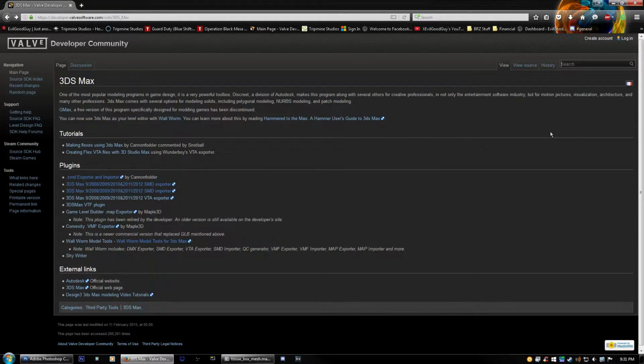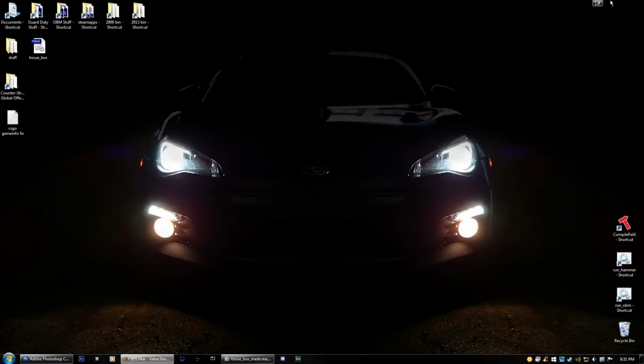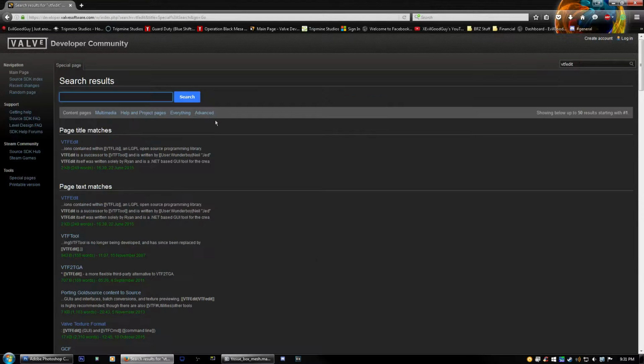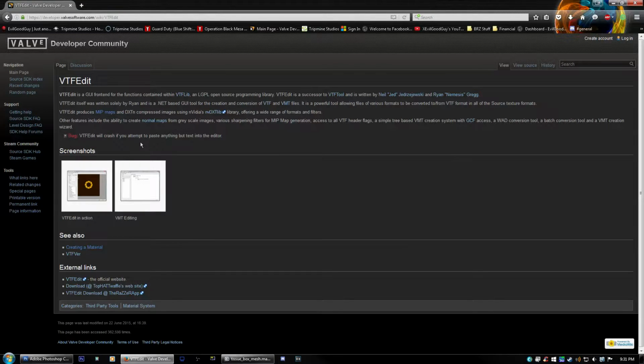What you're going to want is a program called VTFEdit. That will take other image files such as TGAs or TIFFs or JPEGs or whatever, and convert them into a .vtf and also create a .vmt. VTFs and VMTs are the proprietary Source engine material and texture file formats. So you can just type in VTFEdit, and it should come up with a page for that. There's an official website, or you can go to the Top Hat Waffles website, etc.